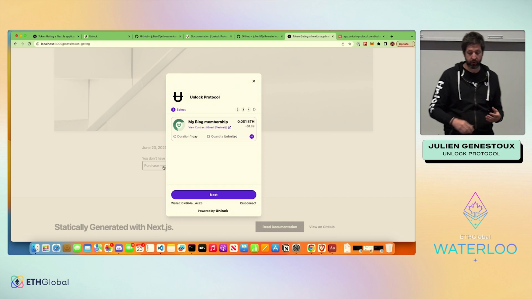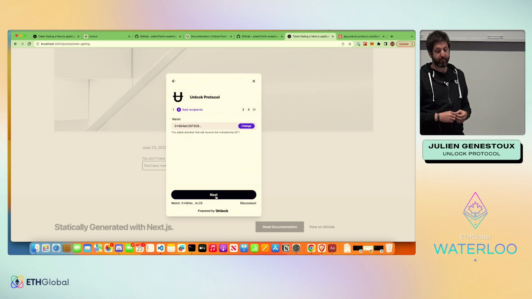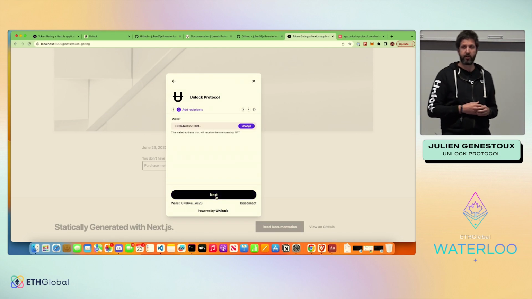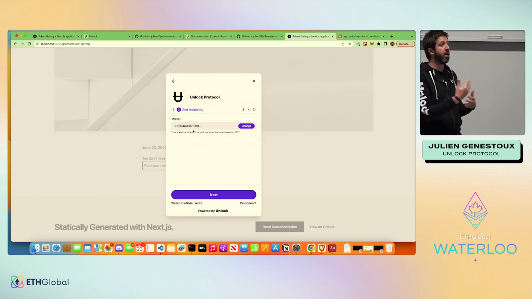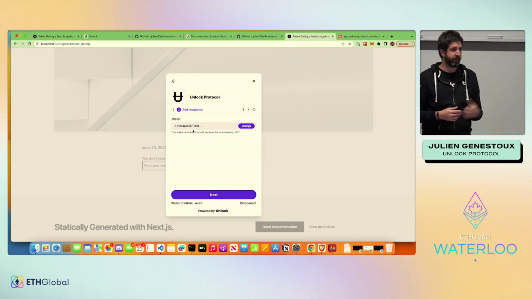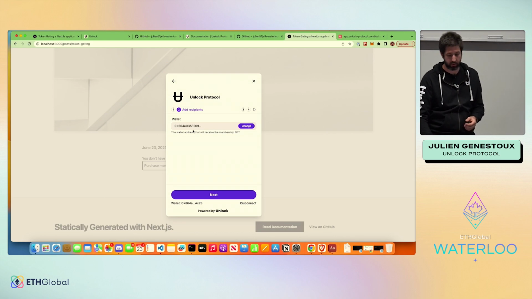We show the price. We show it's unlimited. We show it's for one day. Click on next. I'm already identified because I connected myself earlier. I'm going to be able to change the recipient. It's actually an interesting idea where I can buy the membership either for me, you see this is my wallet address, or for another wallet. If I want to offer somebody a membership, I can just use that flow and then they would get the NFT in their wallet and then they can come read the blog if they wanted to.